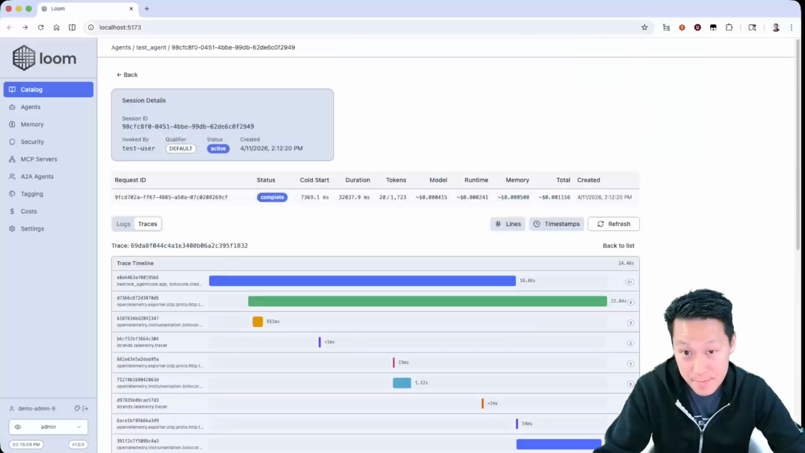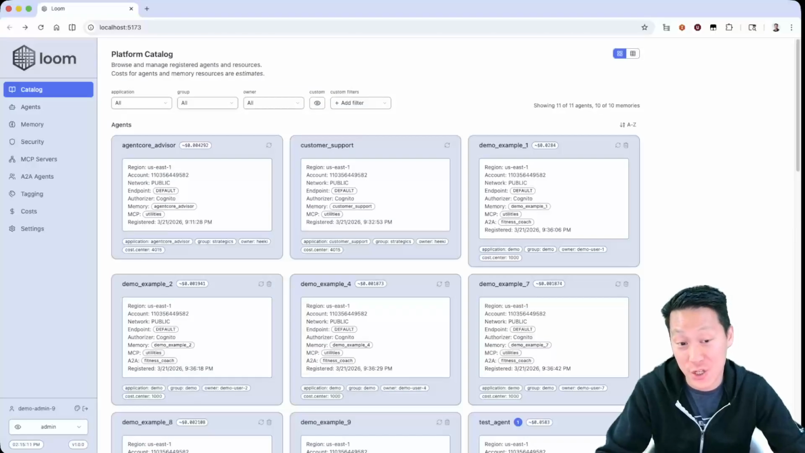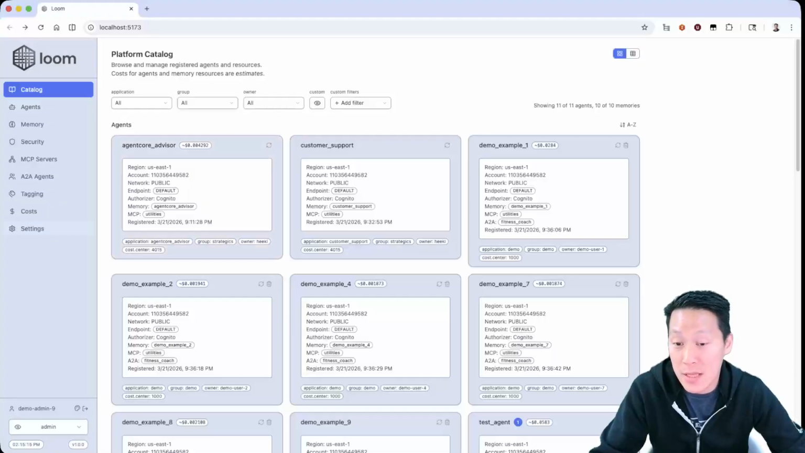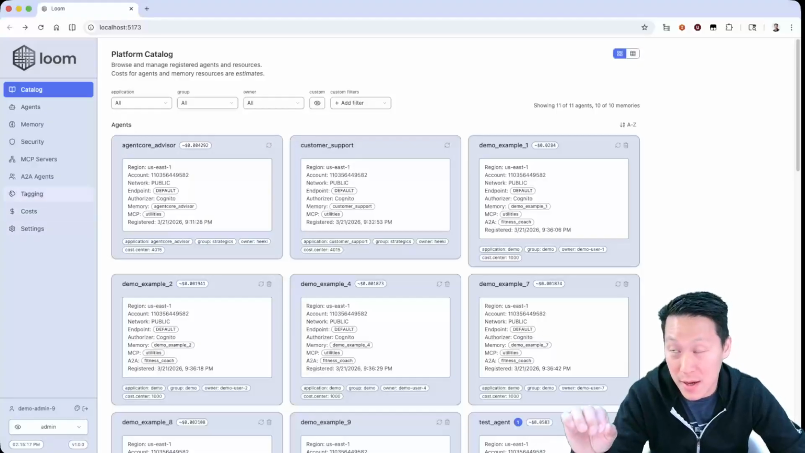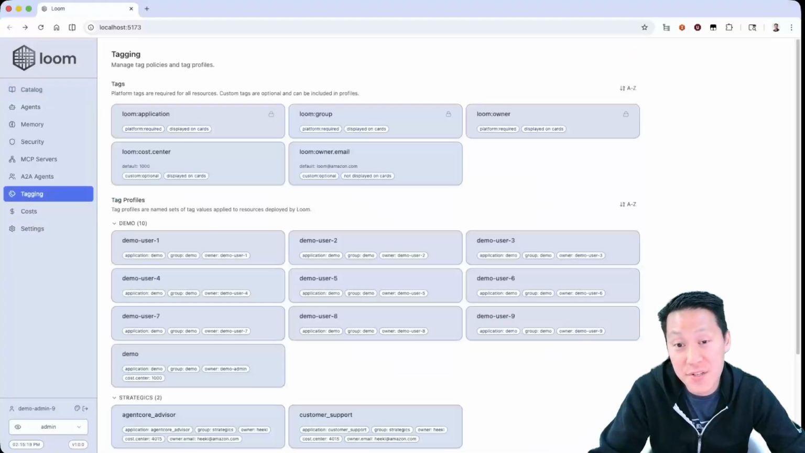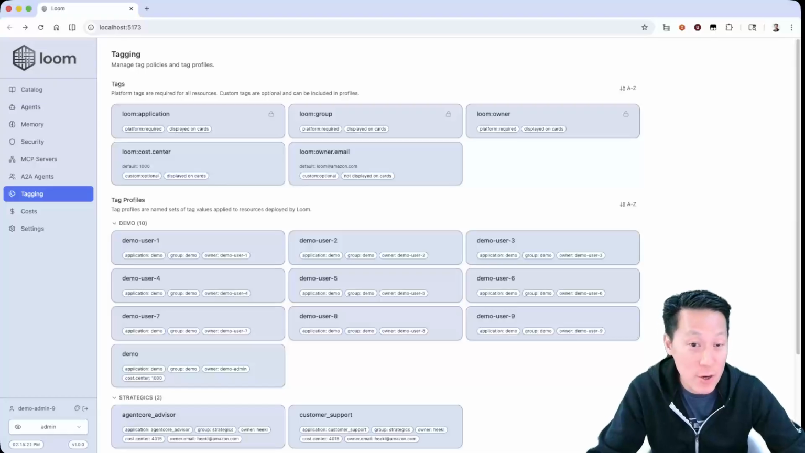Okay. So this is a little bit of that general operator experience. Let me pause and go to some basic capabilities here. First is around tagging. Many organizations, when they deploy resources into the cloud, have a tagging strategy. So with Loom, there are three platform required tags. One is application, second group, and third owner.